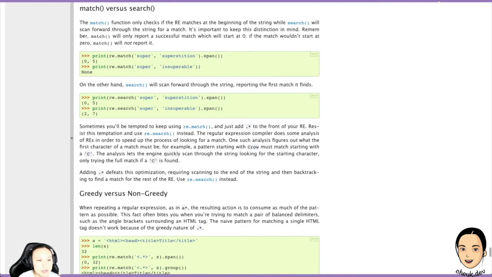So what we were using is re.search, and re.search gives you a match object. It's sometimes quite easy to get confused about match and search, so this bit is telling you the difference between re.match and re.search. re.match will start matching from the beginning of your string. So for example, it is looking for super from the beginning of your string. So it will work if you start with something super, and it would tell you that it's spanned from 0 to 5.